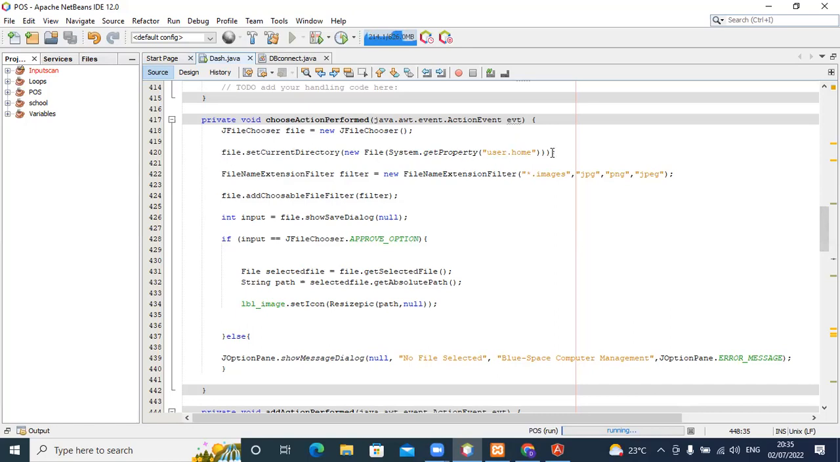Nikifikia hapa ndio inafungua file. Then nikasema ikifungua my system file, these are the extensions I want inipatia for images: PNG, JPEG. Ukitaka uongeze ni sawa. If you want any file, ni sawa. Just write all files from there.